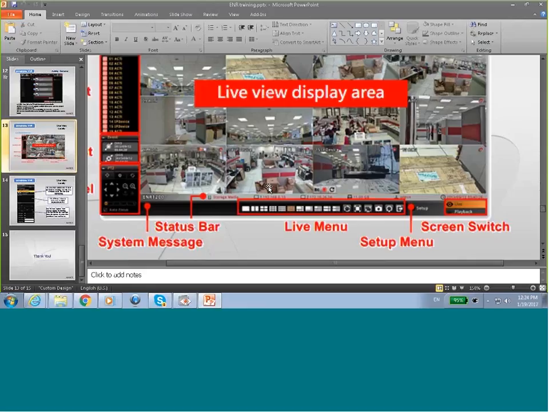Yes, because every Acti camera has at least 2 streams. So you can have a lower resolution and frame rate for the live view stream, and then you can keep the recording stream at full frame rate and full resolution.